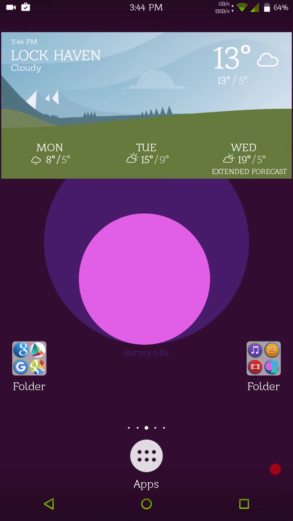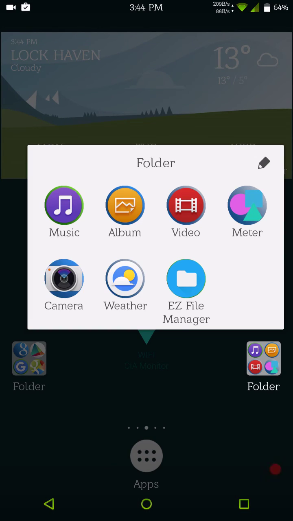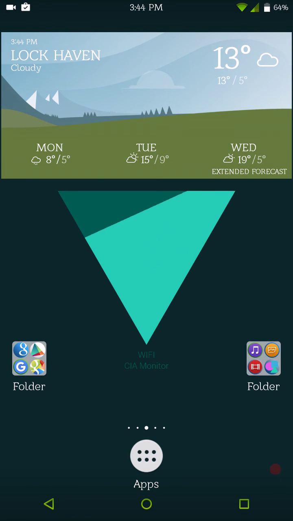So if I open up, say, my album, and then I go back to the home screen, it should have changed. See, it changed to a triangle. Now, if you tilt your phone around, it's reactive with the gyroscope in your phone, and it moves around like that. It's really fluid, like water. So it's a really cool feature. I like the inclusion of that. It's just one of the other updates to build 10.